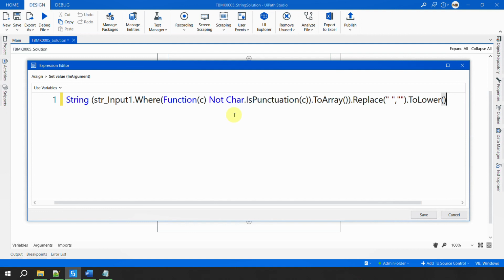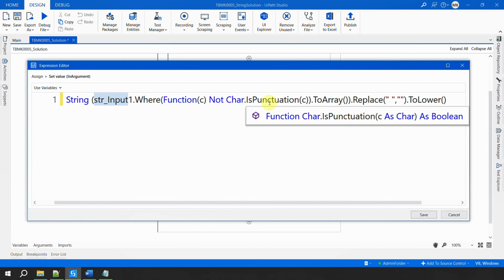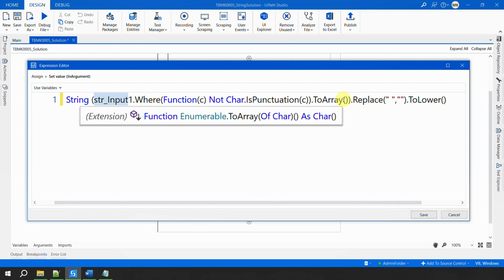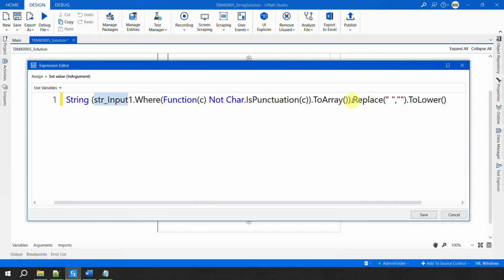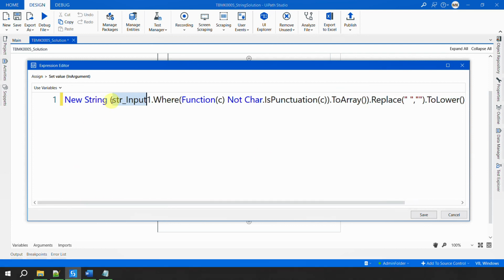Let me quickly explain again. This was our input. I have written a function where I am telling UiPath to give me all the characters excluding the punctuation marks, right? So it will exclude all the punctuation marks. The result would be an array, and since we want the final output to be a string, I have made something here called new string. See the bracket here.